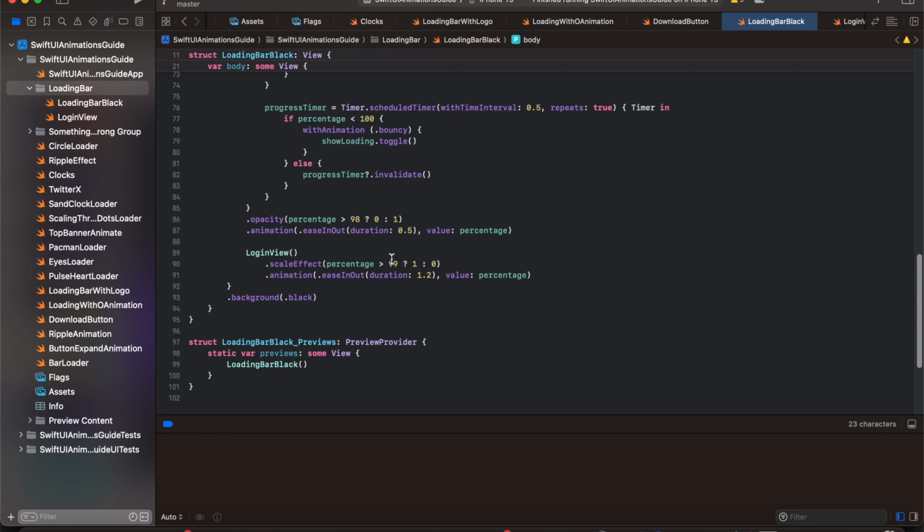And then we have our login view. In login view, we have created a simple VStack. We have an image, then text, and a button. And in order to animate it, once the percentage is greater than 99, we scale it to 1 from 0. It animates over 1.2 seconds from 0 to 1. So the time that it takes to fill our screen is 1.2 seconds.